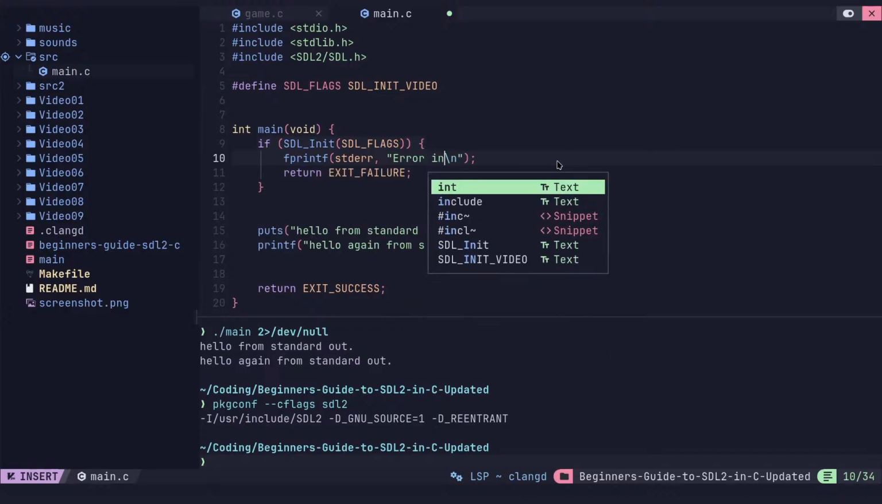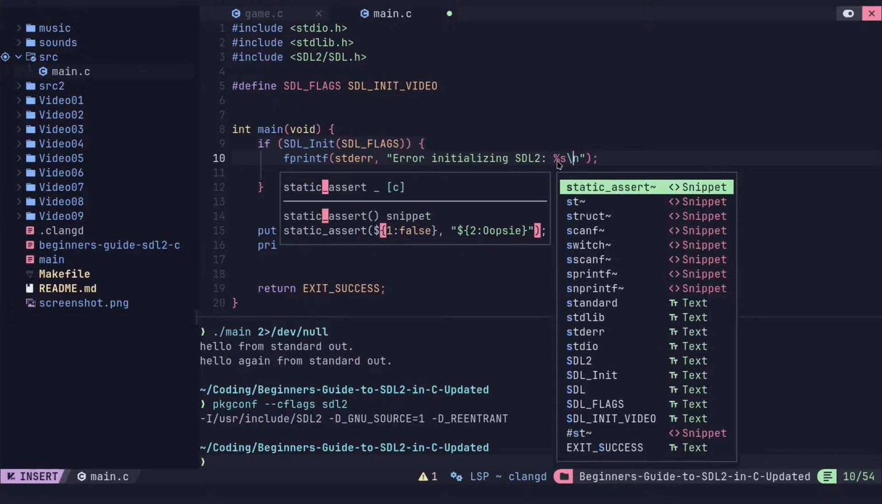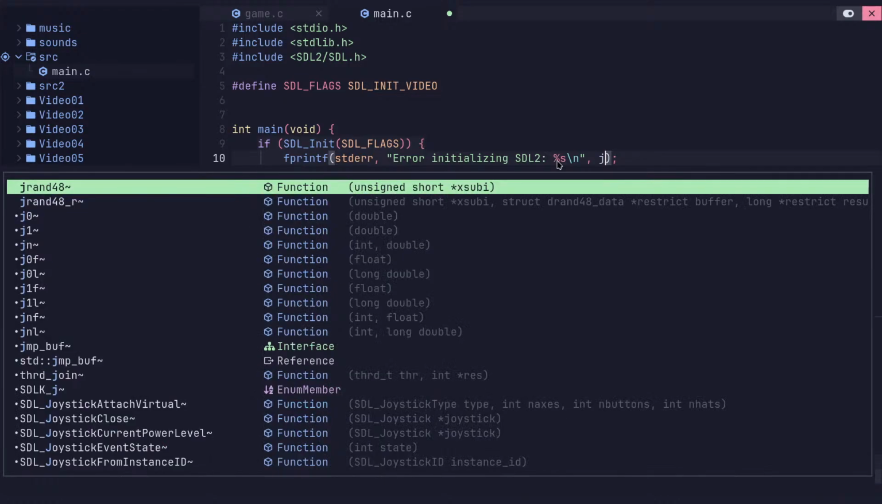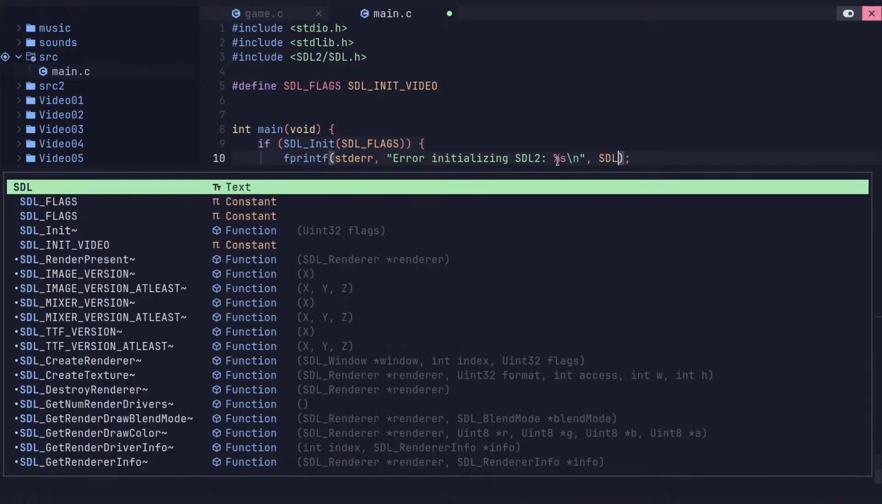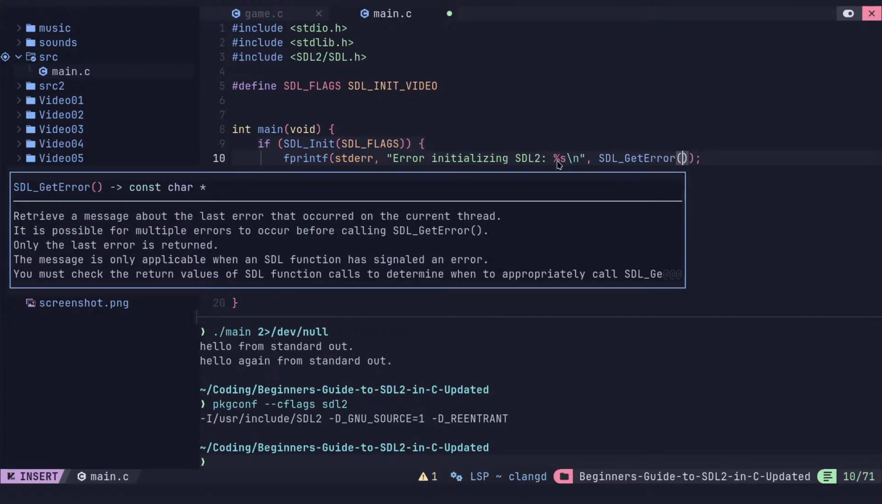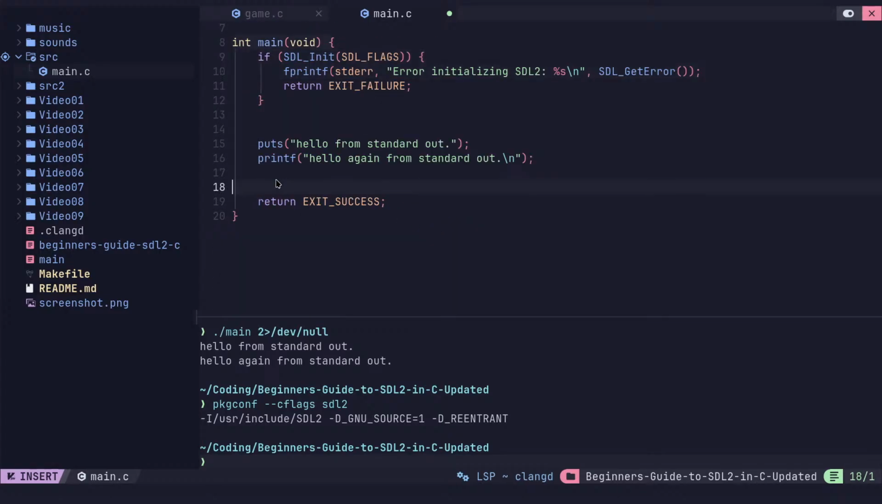So let's say error initializing SDL2. And we'll put a colon, and then we'll bring in a string. So we'll do a %s on that, and we have the new line character there. And now we'll get that string from SDL, whatever it was. So it's SDL get error. And that's going to return whatever the error string is in SDL. And so it'll put it here, and we'll have this whole printout. So that is SDL online.